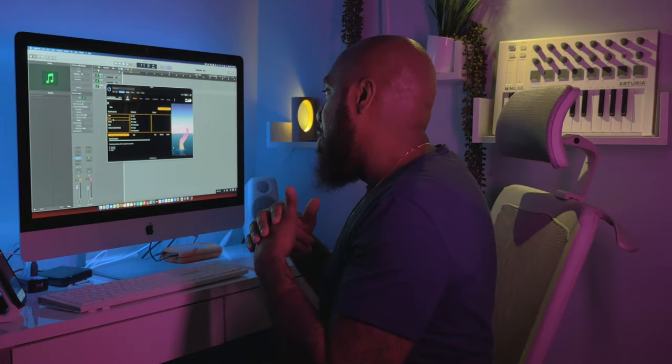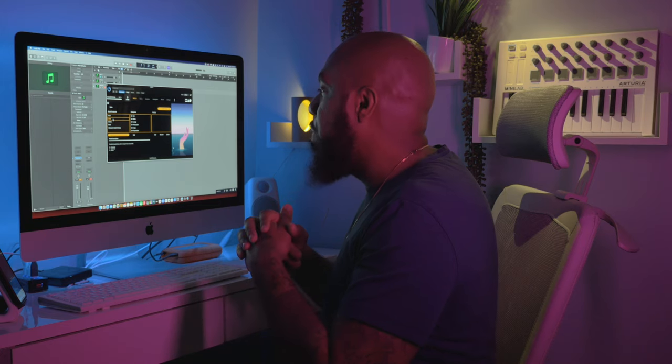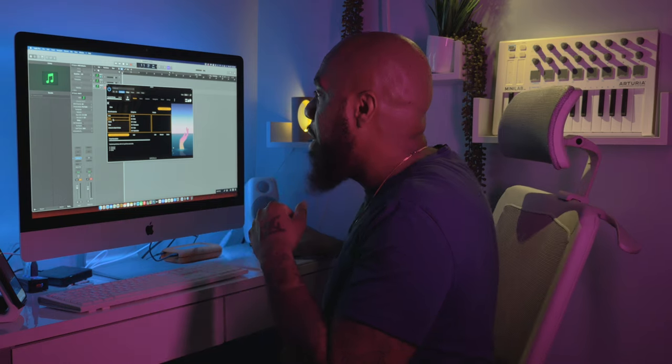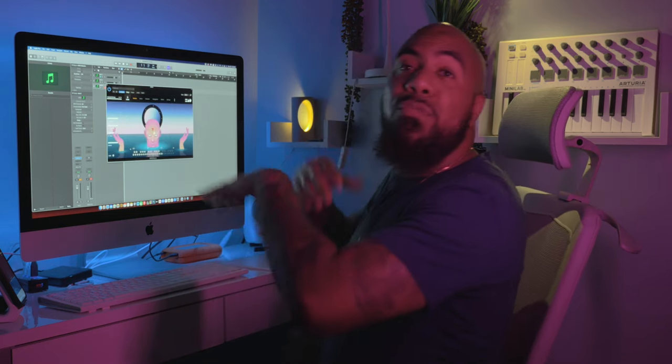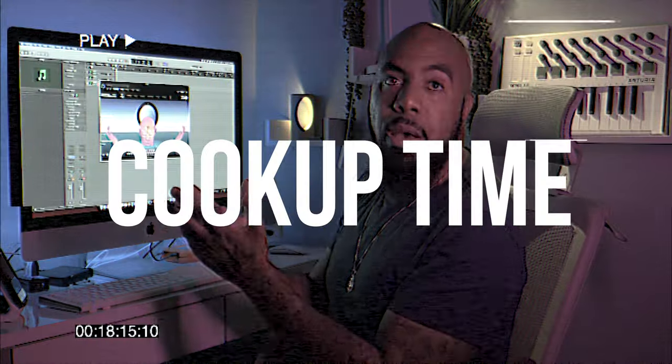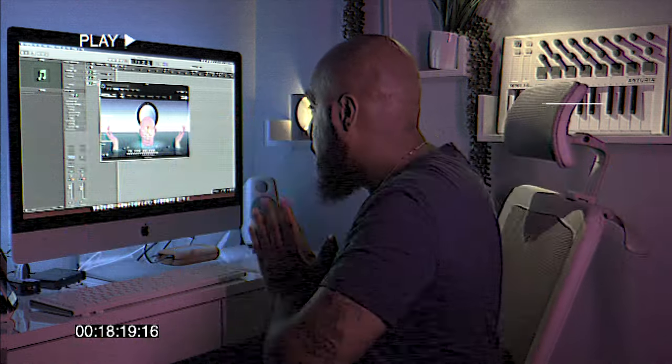So, you know, I can't say enough great things about this VST. I really, really like this VST. So what we're going to do right now, without further ado, we're going to get right into the cook-up. I'm going to cook up something really dope for you guys using this VST. Well, I hope it's really dope. Let me not even jinx it.